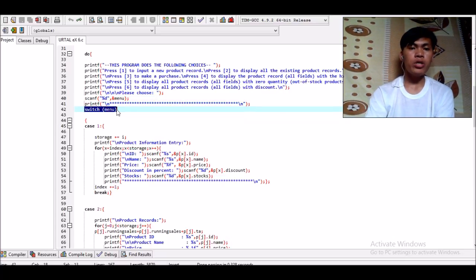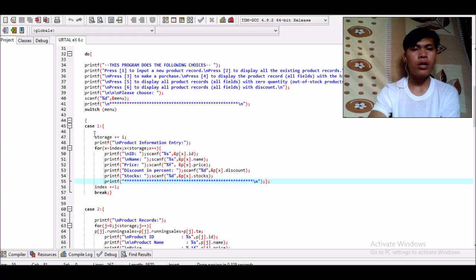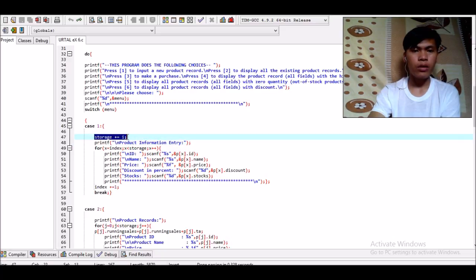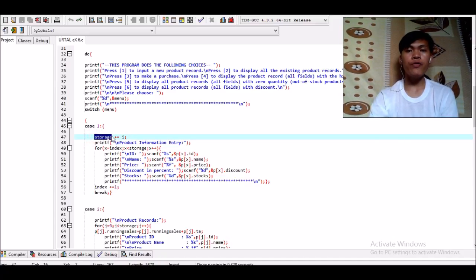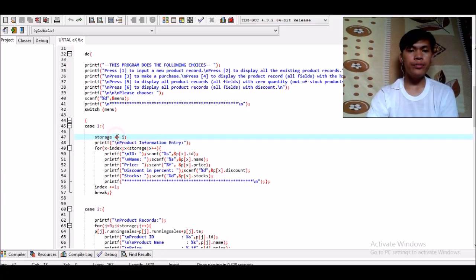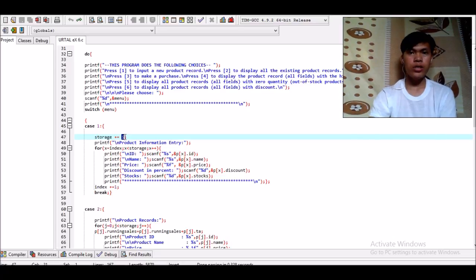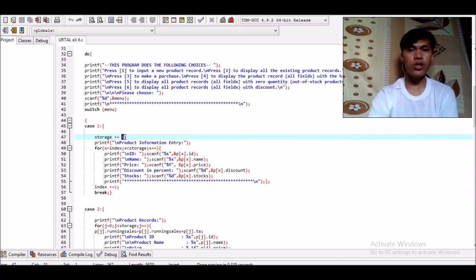Then next is the switch menu, which are the cases. The case 1. Inside the case 1, we have these conditions. First is the storage plus equals to I. This expression means that storage, or the storage for the records, will be equal to the input, so the information that the users will input in the program.